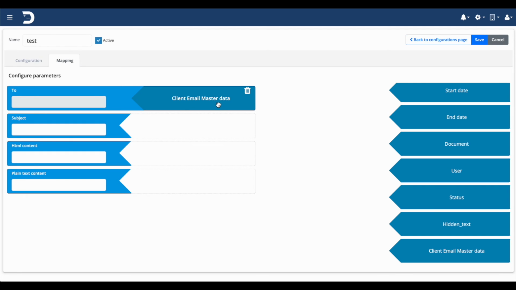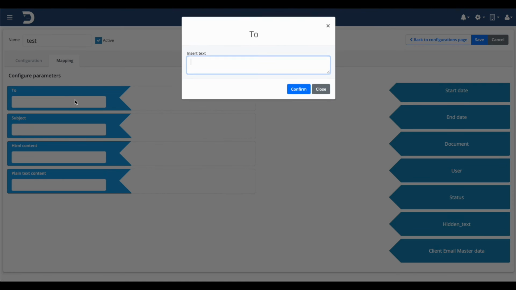In this case, we just want to send emails to the office, so we remove the added variable by simply clicking on the bin icon and adding our office email instead. Emails will now be sent only to this address. We can then add a subject and the content of them.